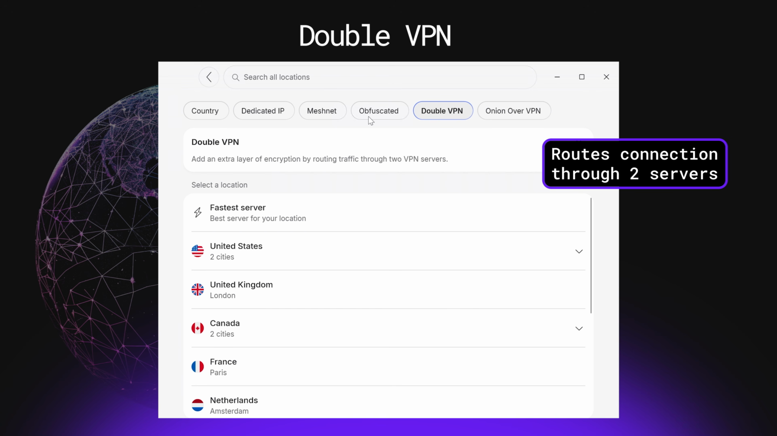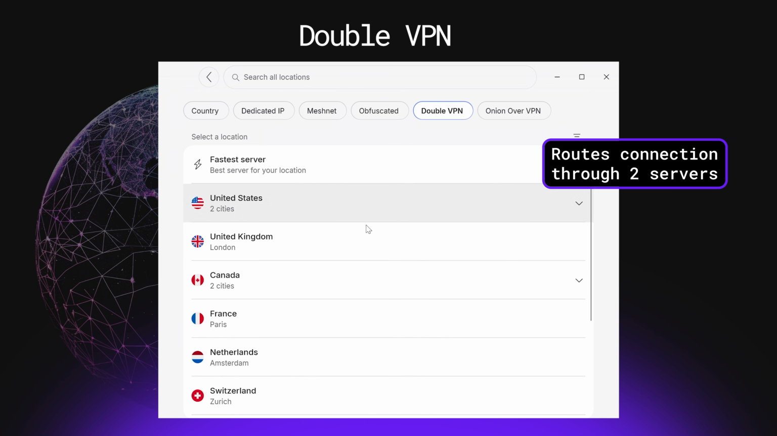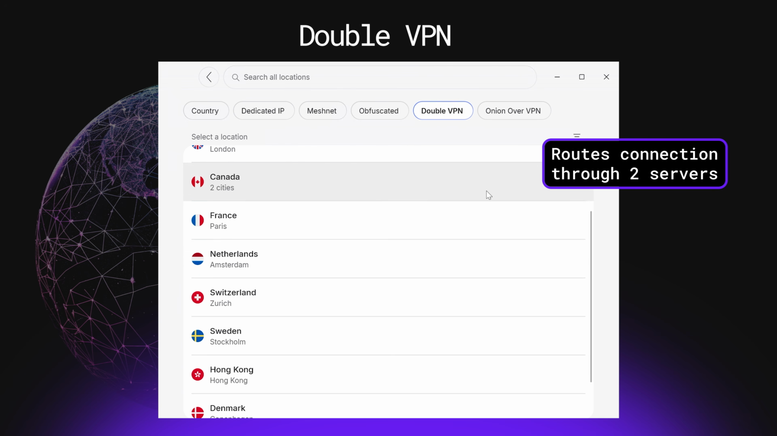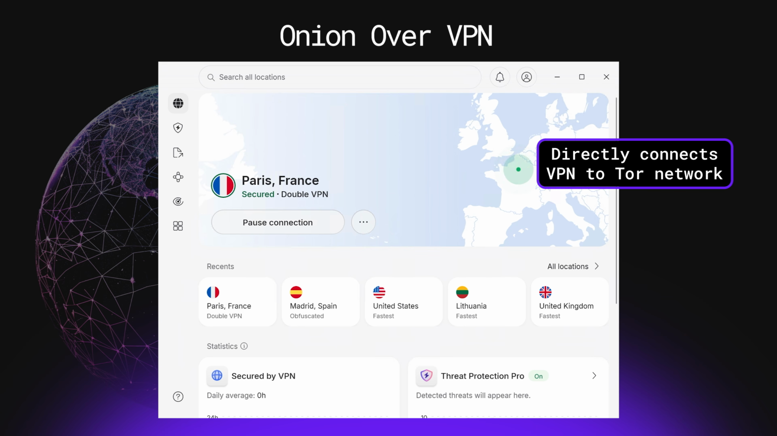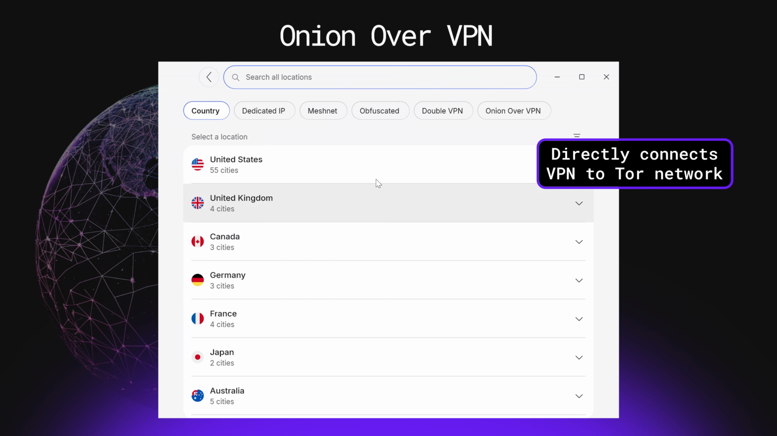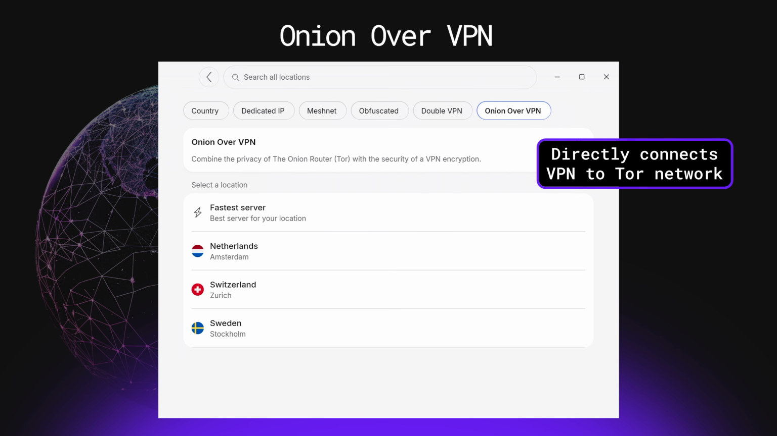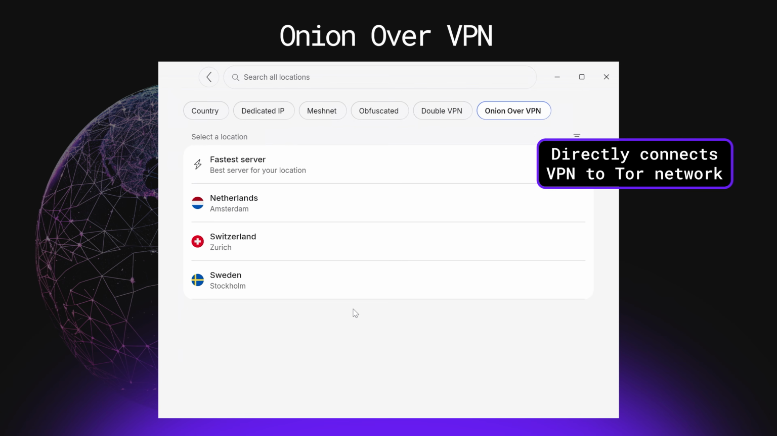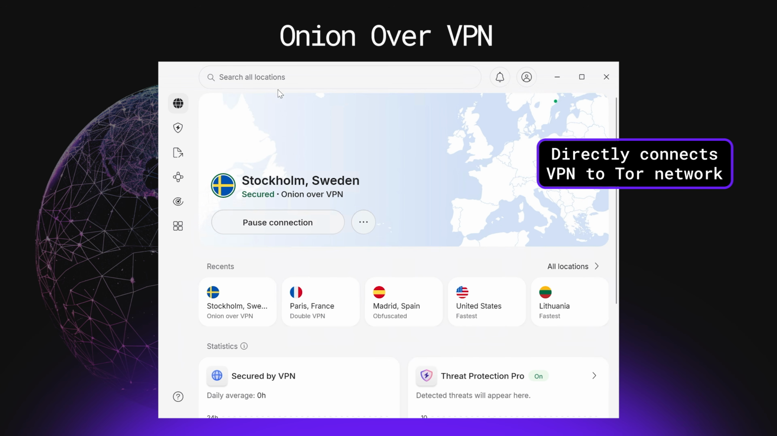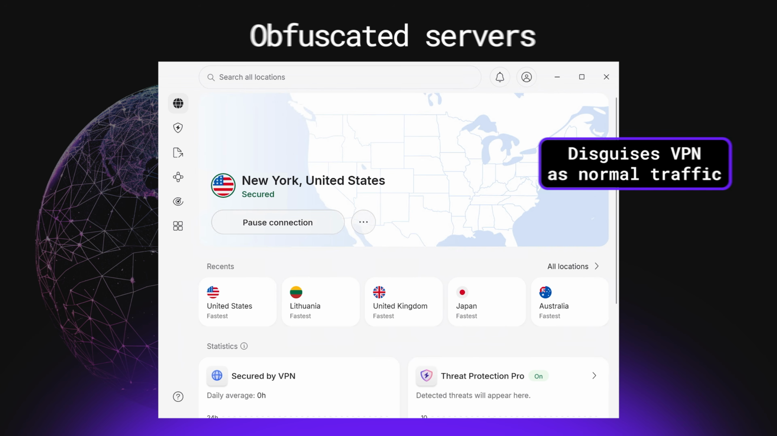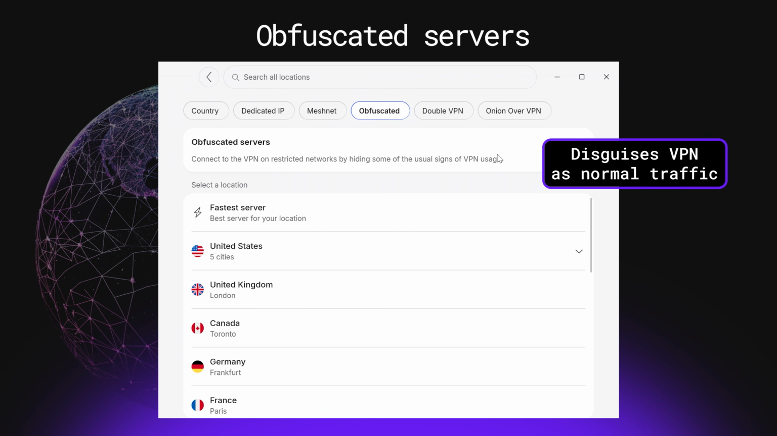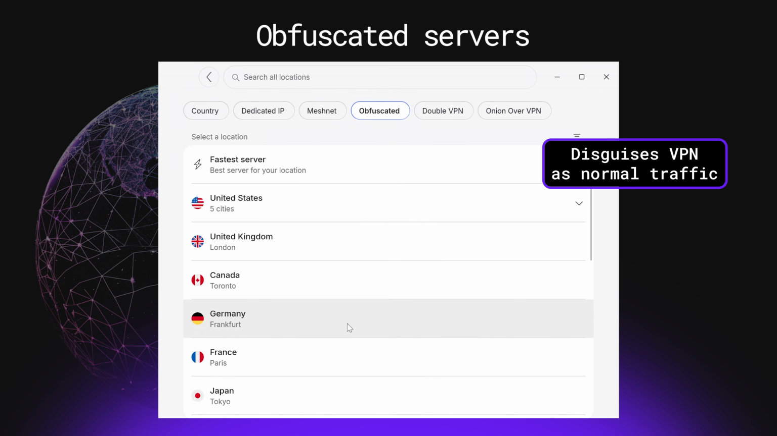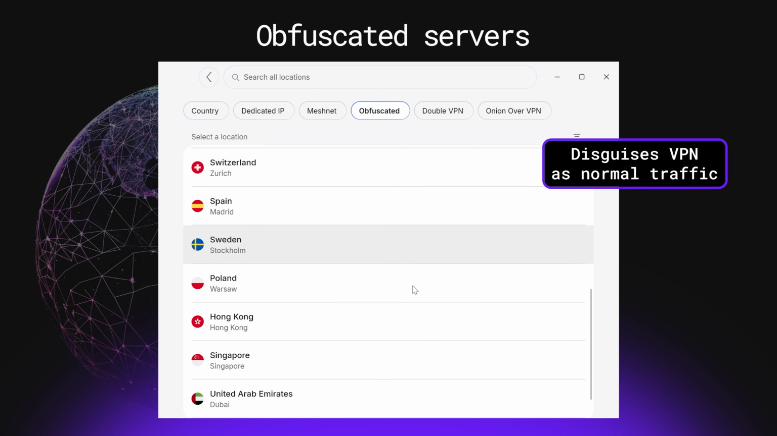The double VPN is designed to add an extra layer of encryption and security while surfing the net by routing your connection through an additional server. If you're looking for increased privacy without needing the Tor network entirely, then connecting to the Onion over VPN server does this by combining your VPN connection with the Tor network. And since the obfuscated servers disguise your VPN usage as regular network traffic, it's a great option when you need to bypass restrictions and censorship.